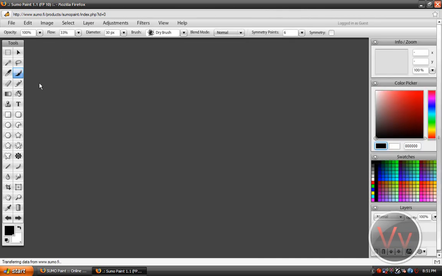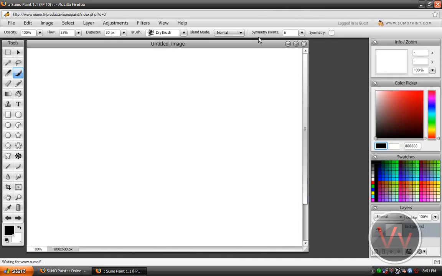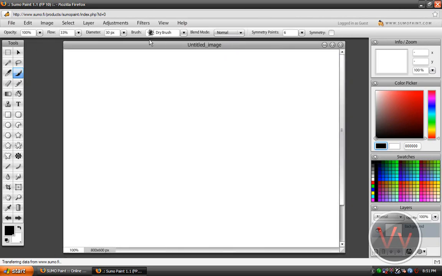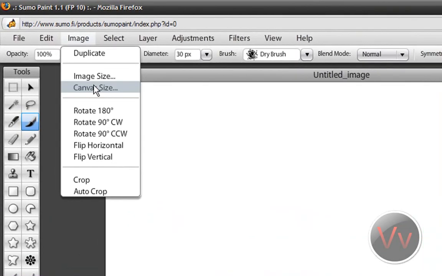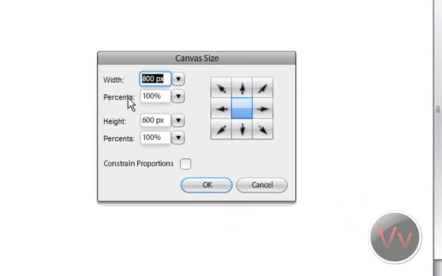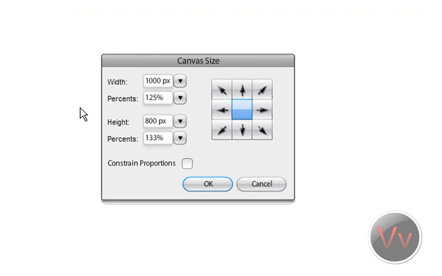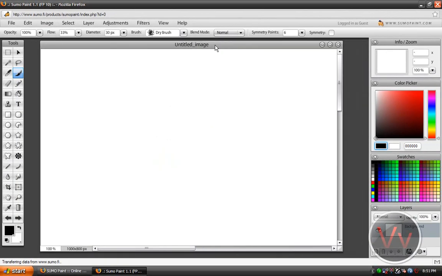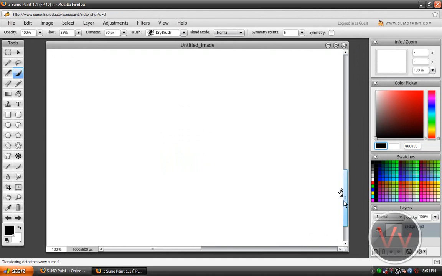It's pretty interesting, huh? All you gotta do is it brings up a canvas. You can go ahead and check out all the images. You could change the canvas size. If you wanna make a wallpaper, mine is 1280 by 800. Pretty good size to start with. I like to mess around with 1000 by 800, or 800 by 600. So that's a pretty good size right here. You can scroll down on the sides.